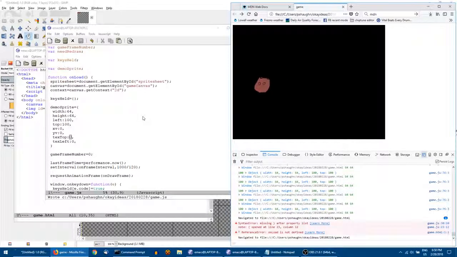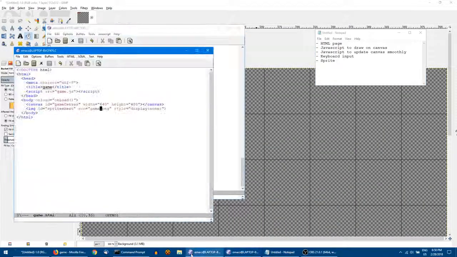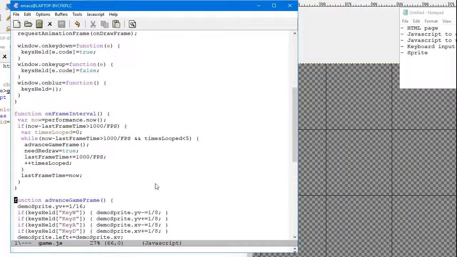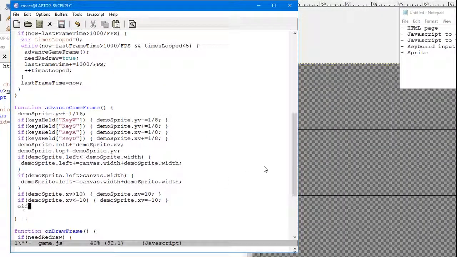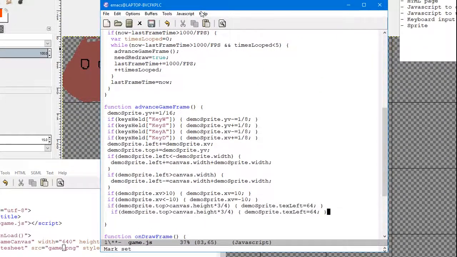Let's provide a frame, let's use this frame too. Let's use this frame. How about this? Really simple way of doing this. If demoSprite.top is greater than canvas.height times 3/4, demoSprite.textTop, textLeft equals 64. I use a 64 grid, right? Yes. Alright. And if demoSprite.top is less than canvas.height over 2.